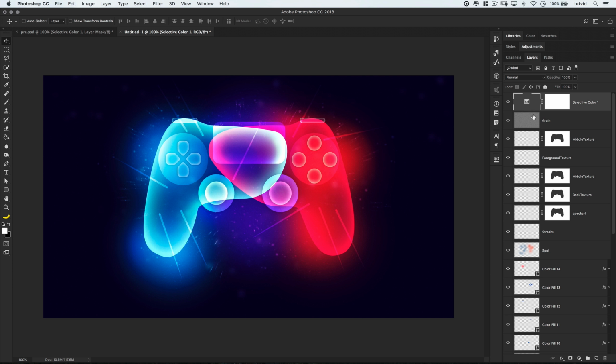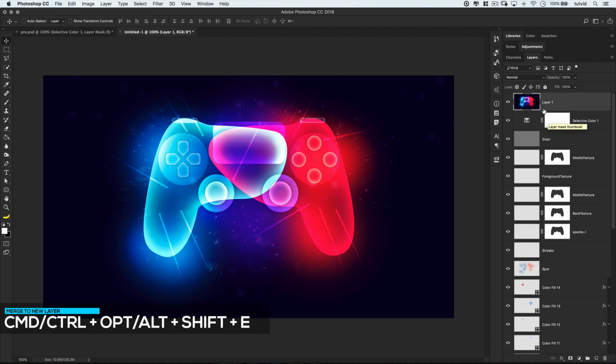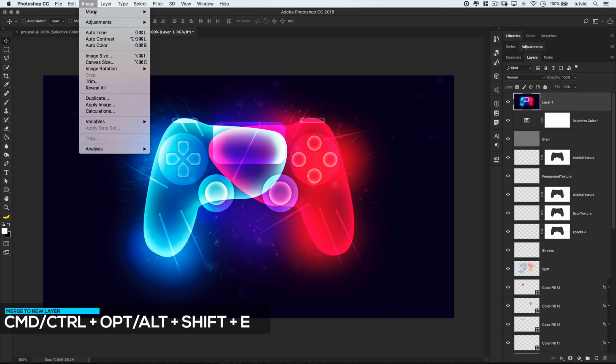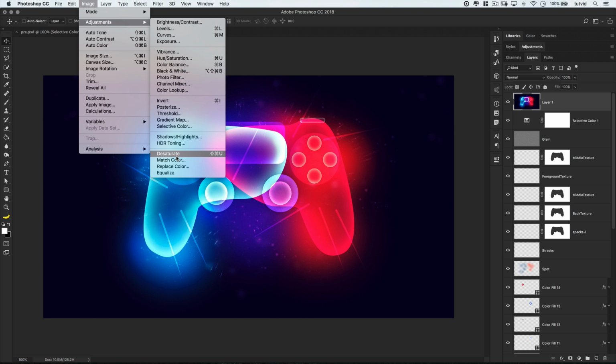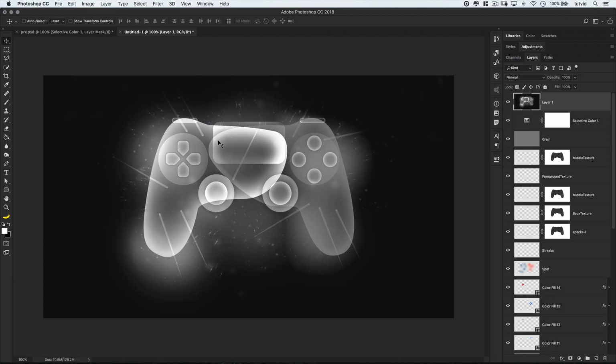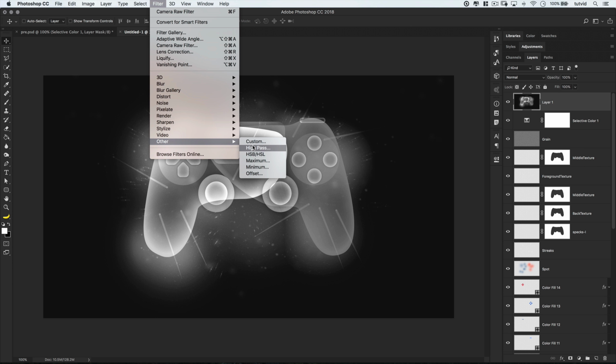And probably the last final step is just to add a little mid-tone punch to this image, as well as kind of edge sharpening in one step. So I'm going to do that by merging all these layers to a new layer by hitting Command-Shift-Option-E. That would be Control-Shift-Alt-E on the PC. And then going Image Adjustments and choosing to desaturate this layer. So it's going to make it black and white. Great. Then we'll go Filter, Other, High Pass.